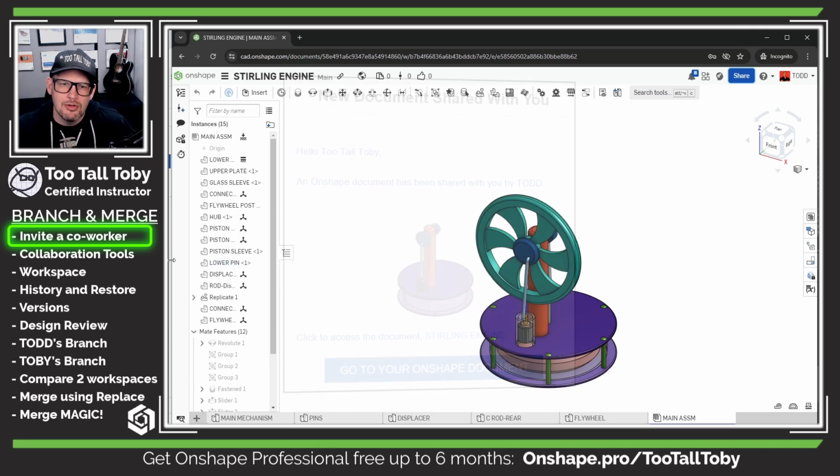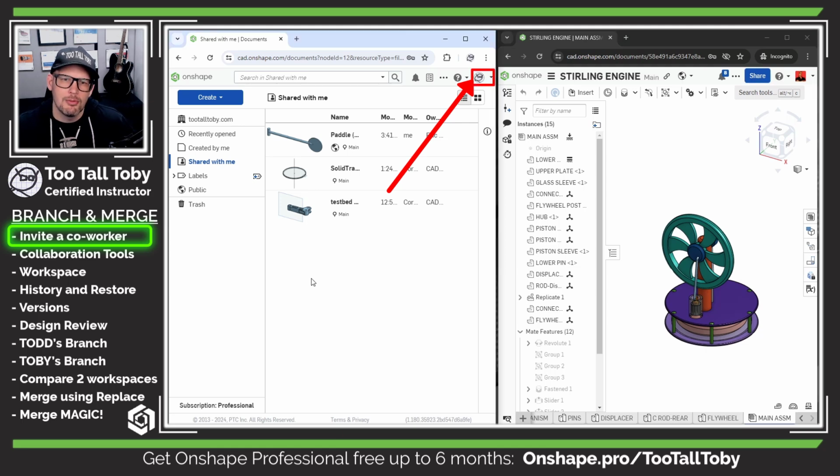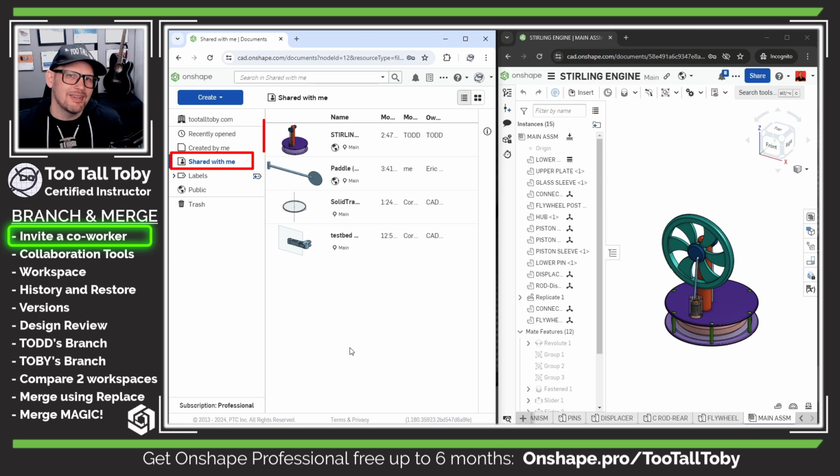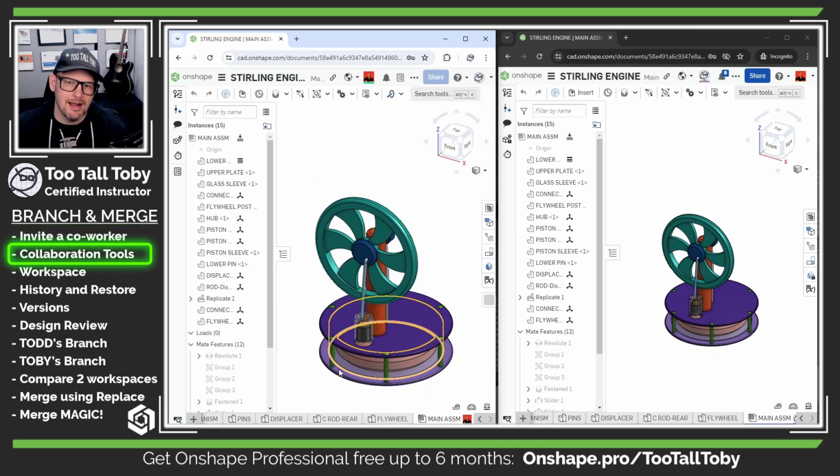The next time that user logs into Onshape, so over here on the left, we can see Toby logging into Onshape, the next time that user clicks shared with me, they'll see that that document has been shared. So here we can see Toby now has access to this Stirling engine project. And it is the entire project. This is not a copy of the assembly or a copy of the project. Toby is now able to view and edit this project in real time.